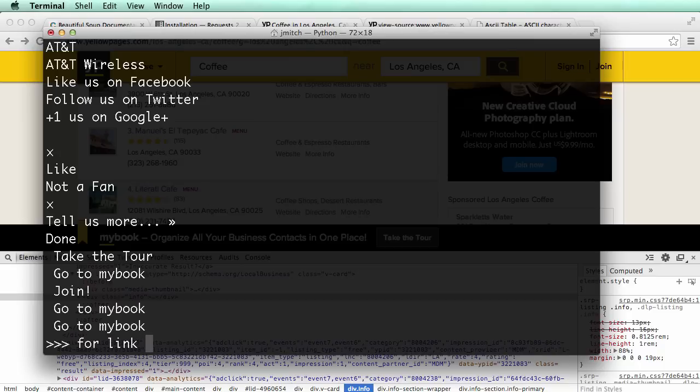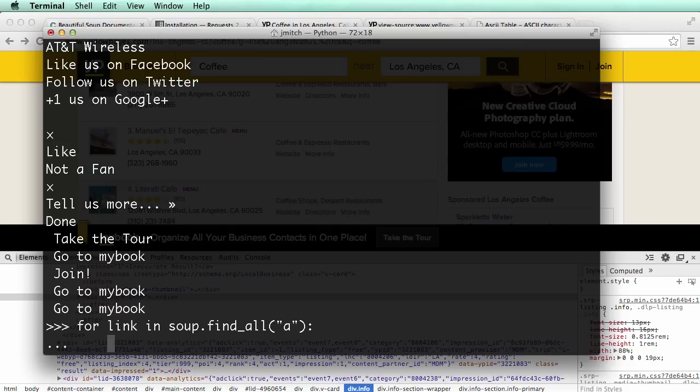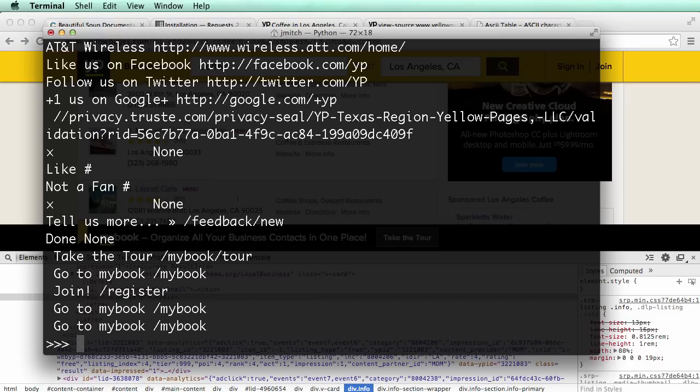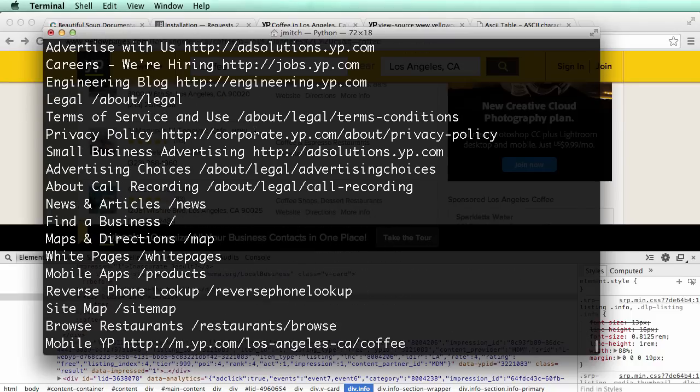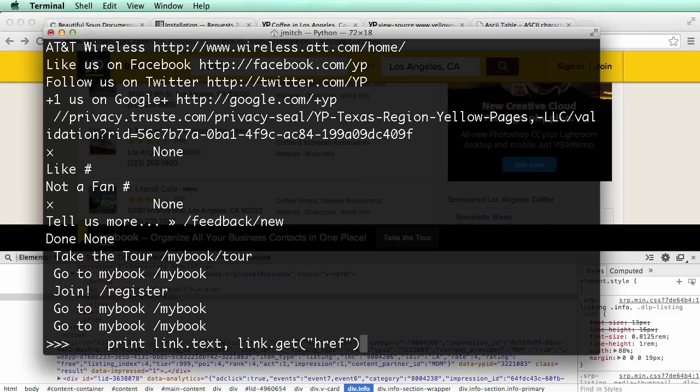So for link in, or actually I can just press up a couple times, and then I'll do print link.text and link.get href. So now I can see the link text and then the link itself. And of course you could do some more stuff to it, right?